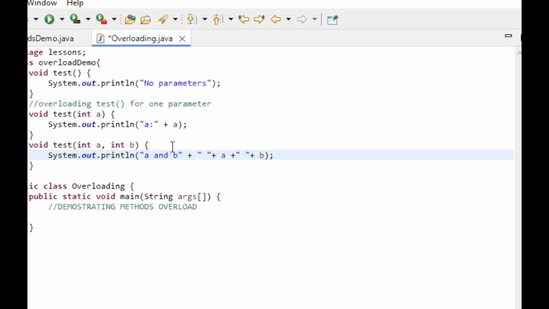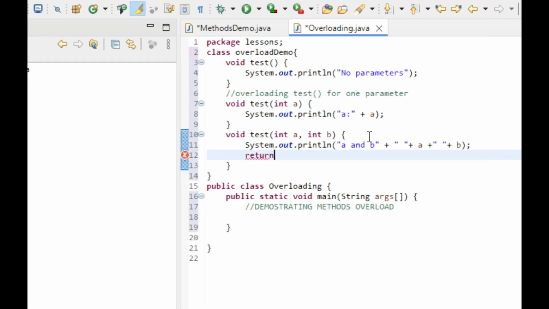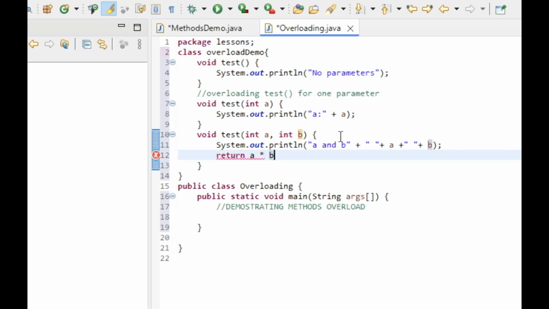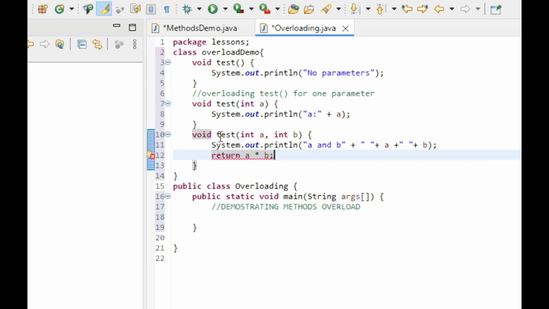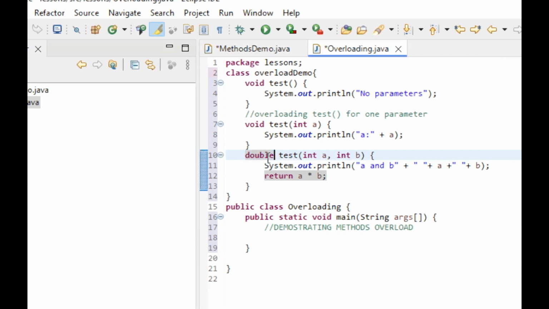Now as much as this one is printing a and b, we want it to have a return type, so that means we need to change the type for this method. We want it to return a multiplied by b, and because it's returning a multiplied by b, we cannot have void as a type. Let's have double as a type, so that it can return a multiplied by b.